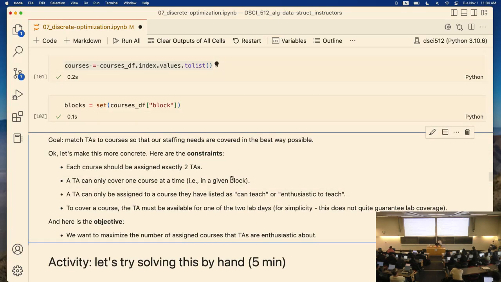Okay, so the goal is to match TAs to courses so that our staffing needs are covered in the best way possible. And by the best way possible, we want to maximize the number of assigned courses that TAs are enthusiastic about. Okay, so here are the constraints that we have. Each course should be assigned exactly 2 TAs. We need that to happen. In reality, it's more than that, but in this case, let's say that it's 2 TAs.